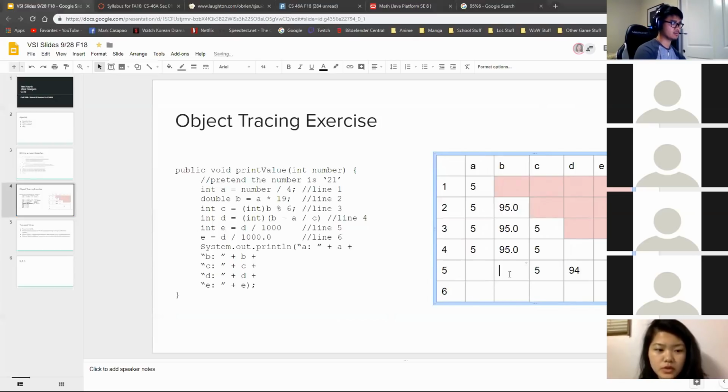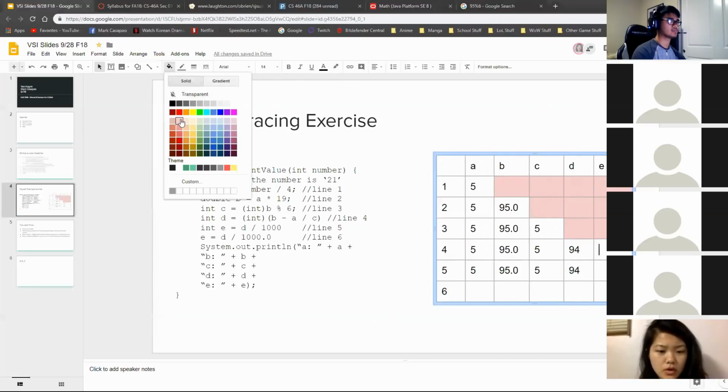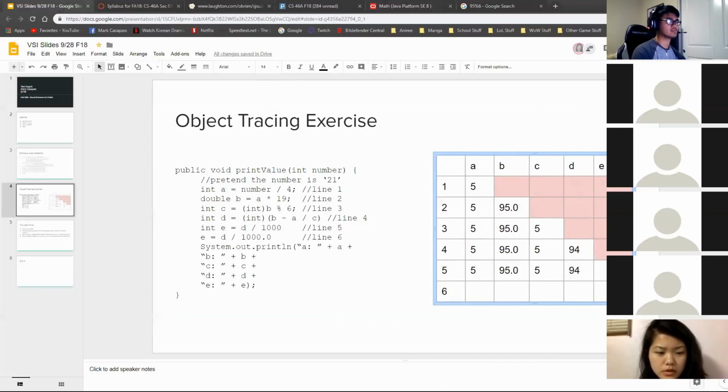Right. So let's move on to E. Wait, 94 is line 4. Oh, wait. Okay, my bad. There we go. So let's move on to E. So D divided by 1,000. What is the value of D? D is 94. 94 is an int, so it would do integer division. Because 94 is way smaller than 1,000, it will give you, yes, a 0.